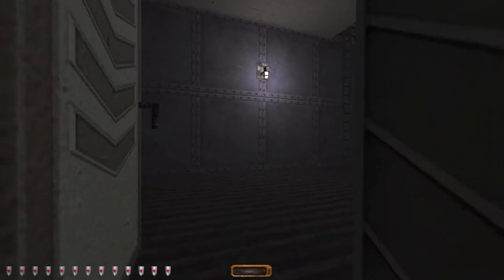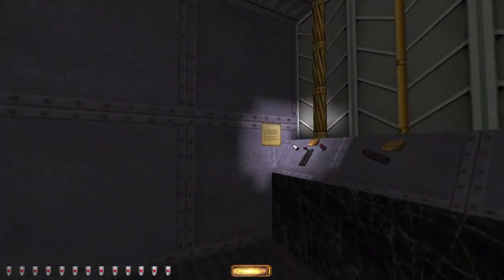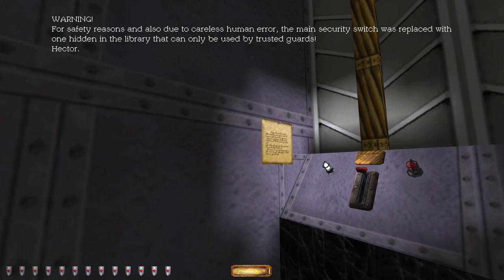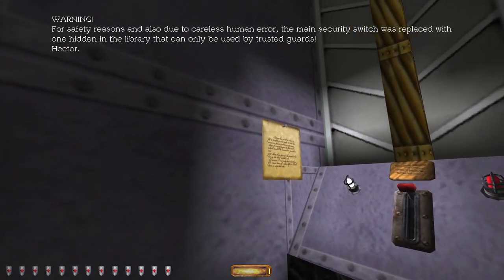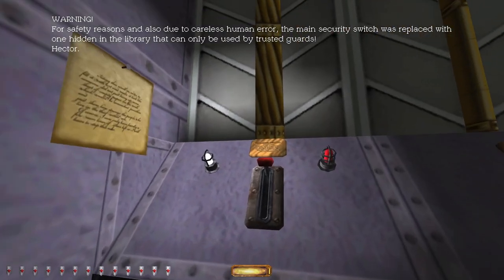The builder will show all if it is meant to be. That could have been, could have snuck past there, but. Warning, for safety reasons and also due to careless human error, the main security switch was replaced with one hidden in the library that can only be used by trusted guards, Hector.